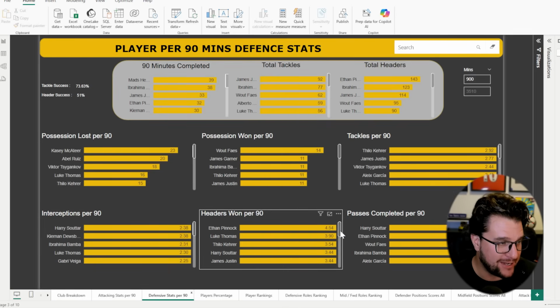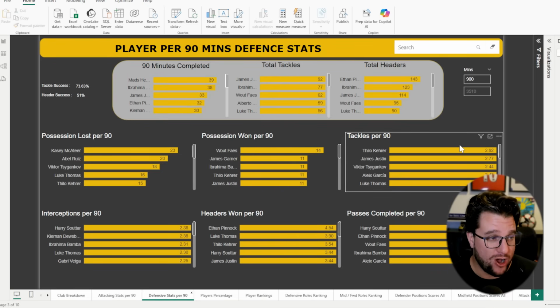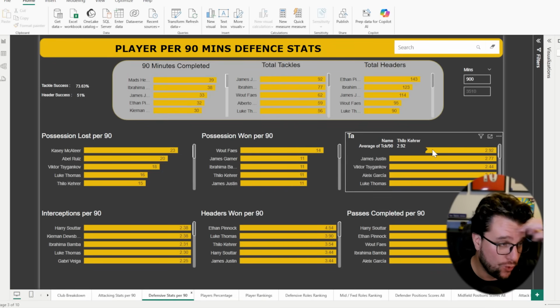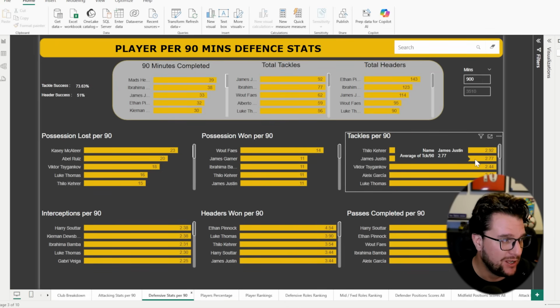Ethan Pinnock stayed at the top of that one, and passes completed were, again, dominated by the back, which I'm happy with, so that's not a problem. Tio Kehrer got dropped in our save. He didn't really play for us at all, but still manages to rank high of the tackles per 90. James Justin did really well to climb up to 2.77 as well.